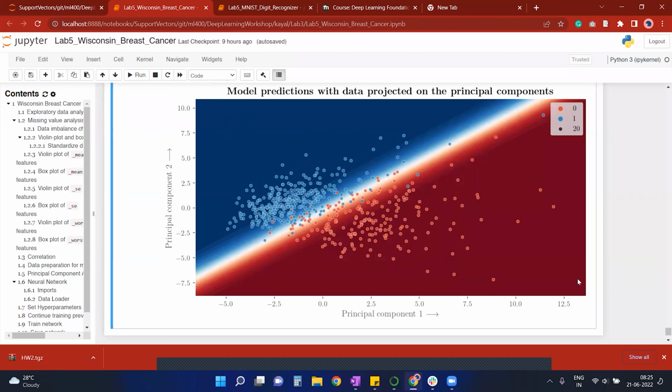The way this has been visualized is I've chosen points on these two principal components and kept the rest of the components as 0, and that's why I'm able to visualize it like this. So that's also something to note.